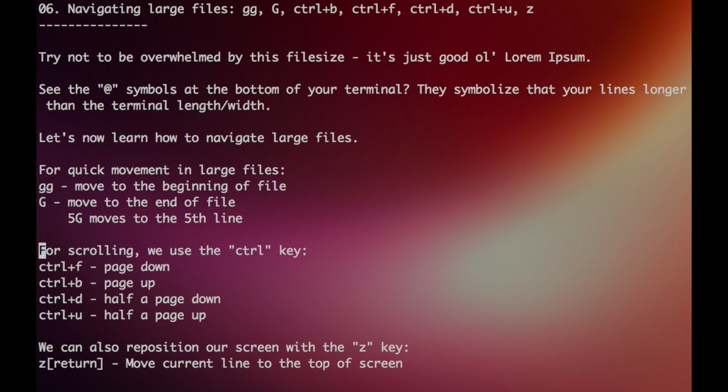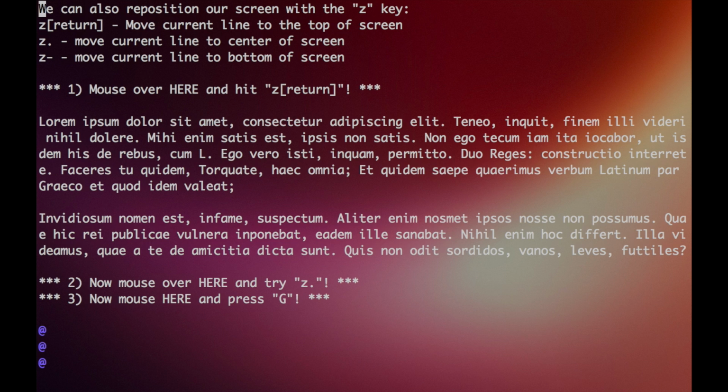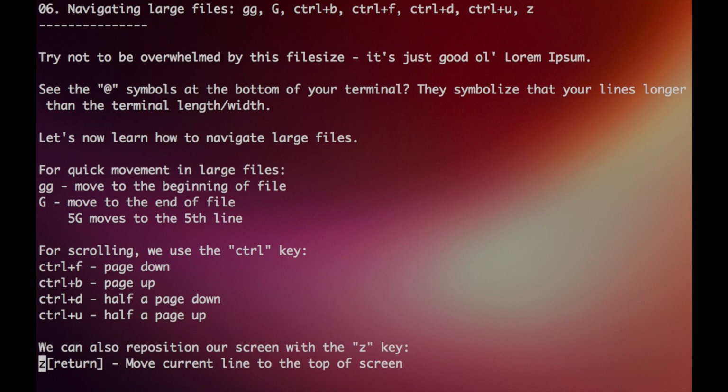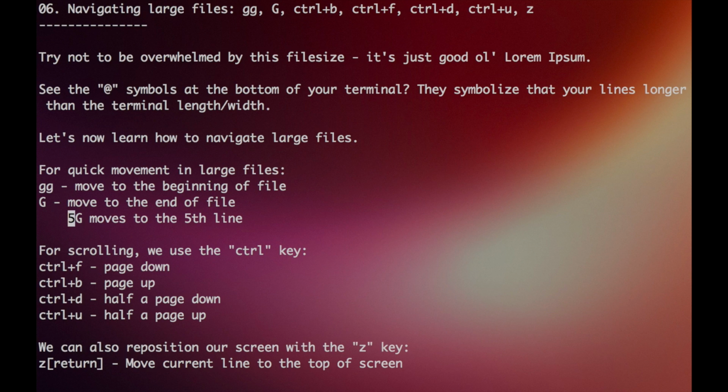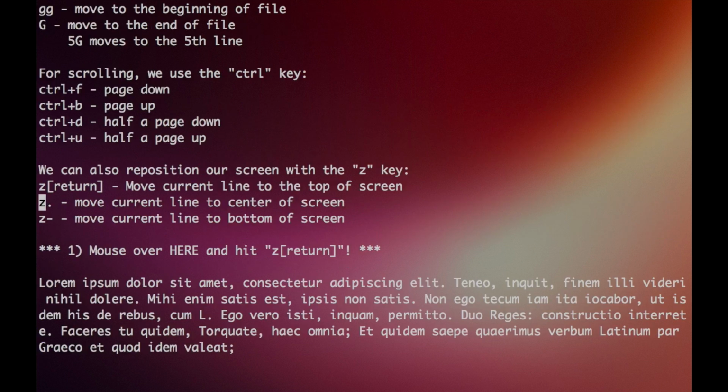And for scrolling, we can do ctrl+f for page down or ctrl+b for page up. And then we can also do ctrl+d for half a page down and ctrl+u for half a page up. So just practice that here.